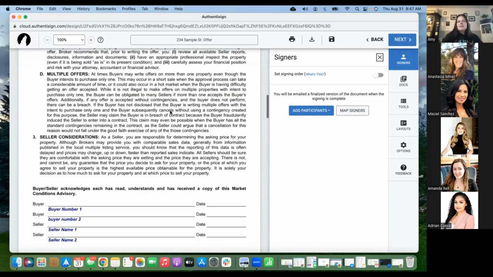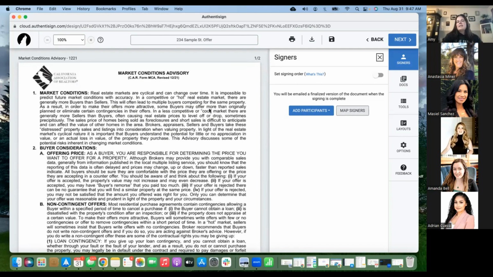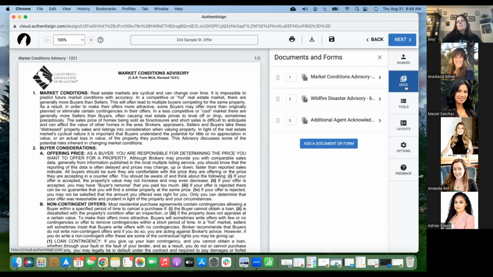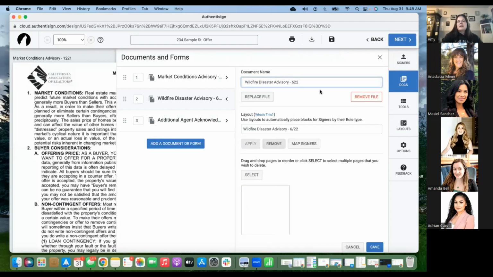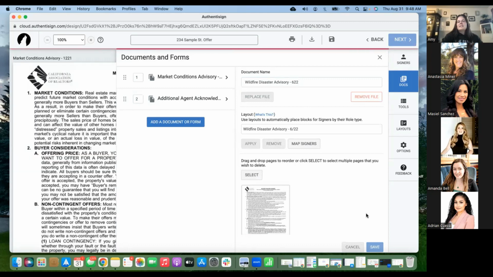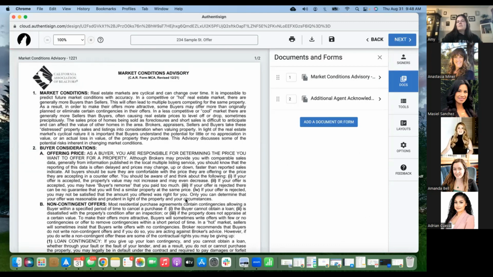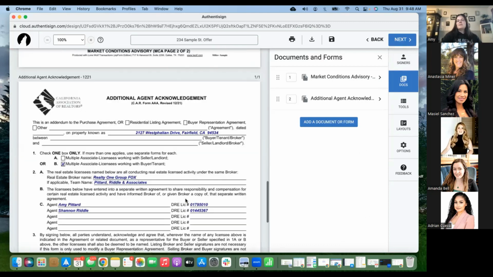Now, maybe there was something that I forgot to take out of the file that I didn't want them to sign right now. I can come down here to docs on the right-hand side of the page, and here's where you can either reorder them or remove them as well. You just click on it, and you can rename it, replace it, or remove it. So here I'm just going to hit remove file, and it's going to take that document out of this file. So that's how to take something out when you're inside of signatures.